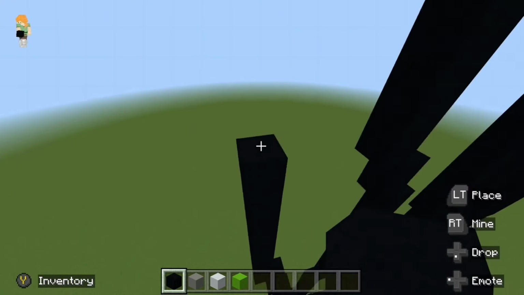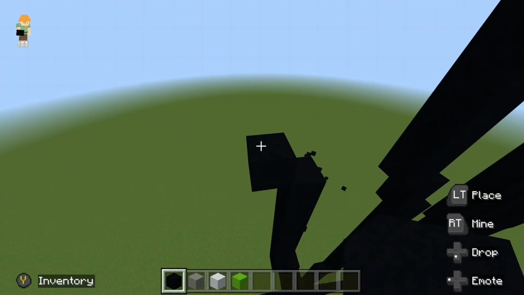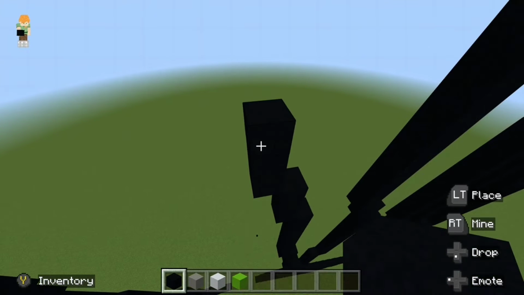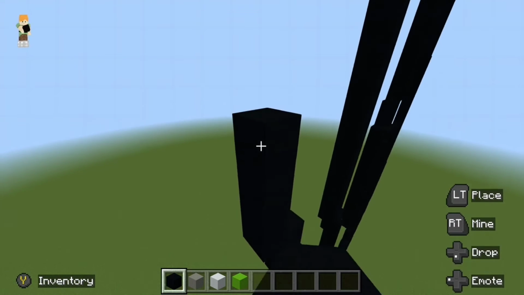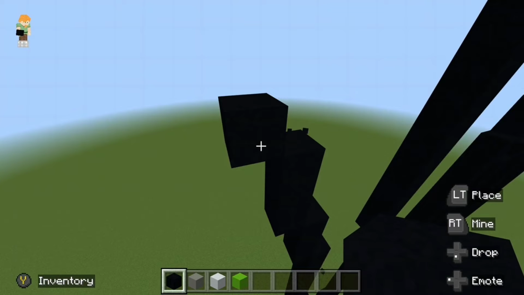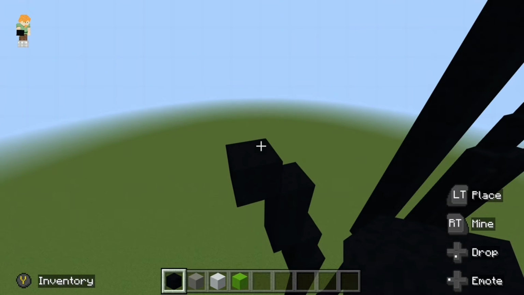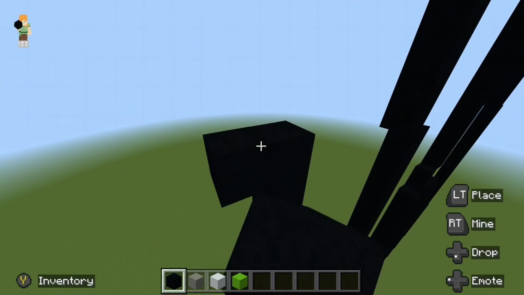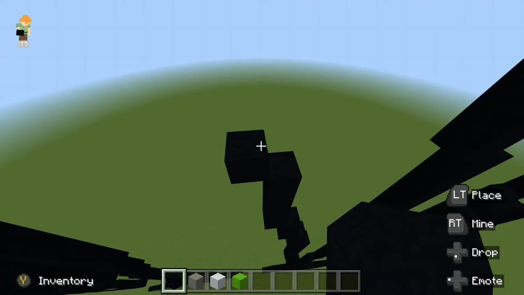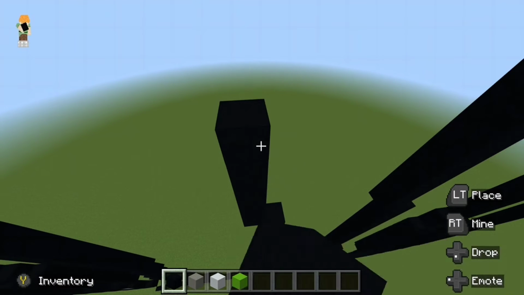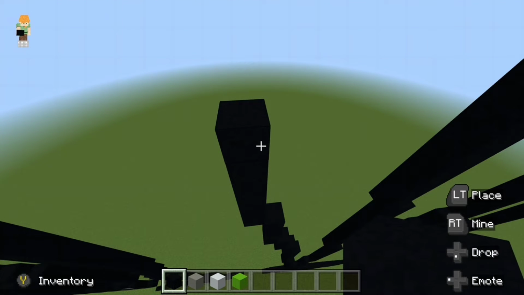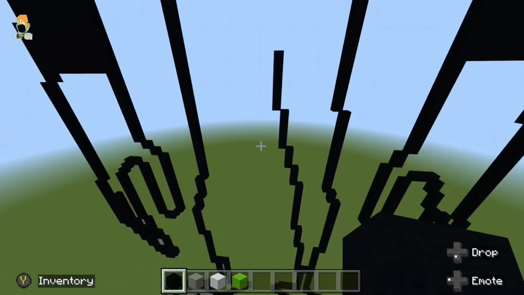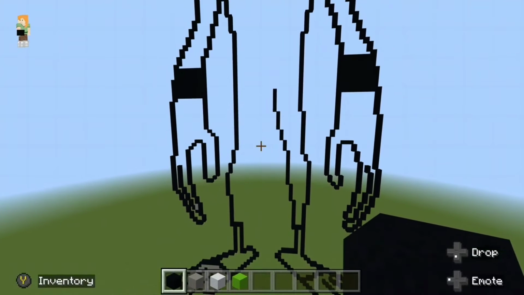And then an up left diagonal up by 2. 1, 2. An up left diagonal up by 2. And an up left diagonal up by 4 blocks. 1, 2, 3, 4. And then an up left diagonal and up by 5 blocks. 1, 2, 3, 4, 5. So far you should have it looking like that.